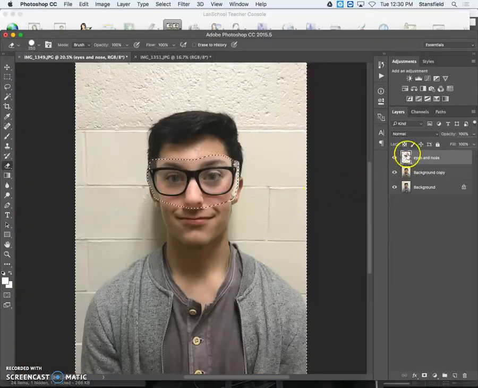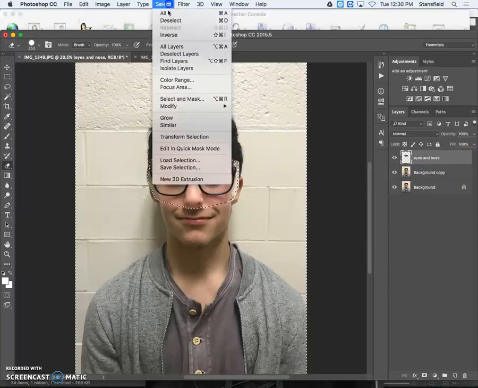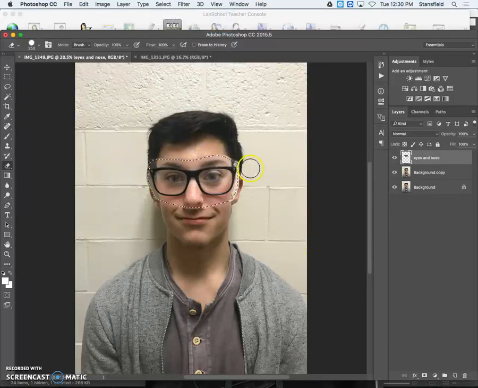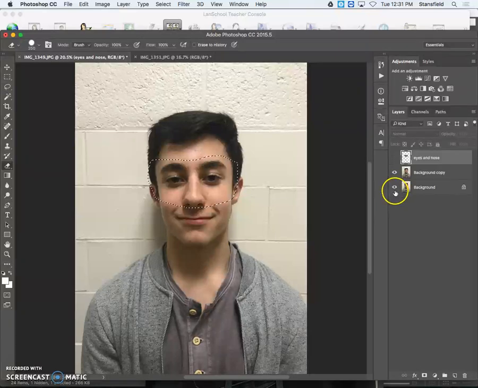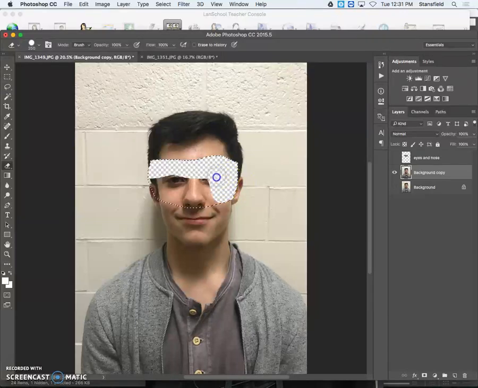The next thing I'm going to do is actually erase the background copy. So I'm going to select the inverse, Shift Command I, back to this area right here. I'm going to uncheck the eyeball on eyes and nose, uncheck the background, and then get the eraser tool right here and select the background copy. So I have to select the layer, and then I'm just going to erase this area right here. So I've essentially made a selection that's slightly smaller than the eyes and nose layer, and then I'm erasing it from the background copy.